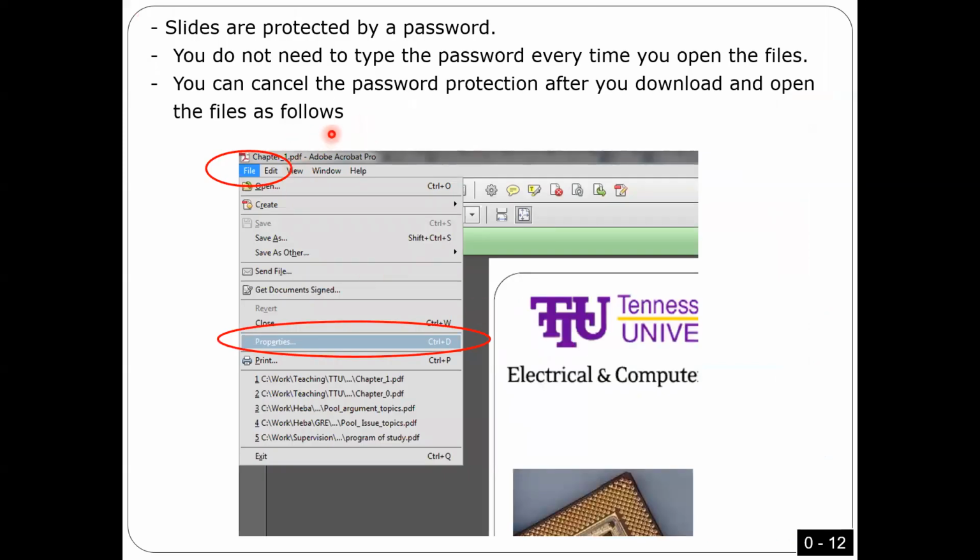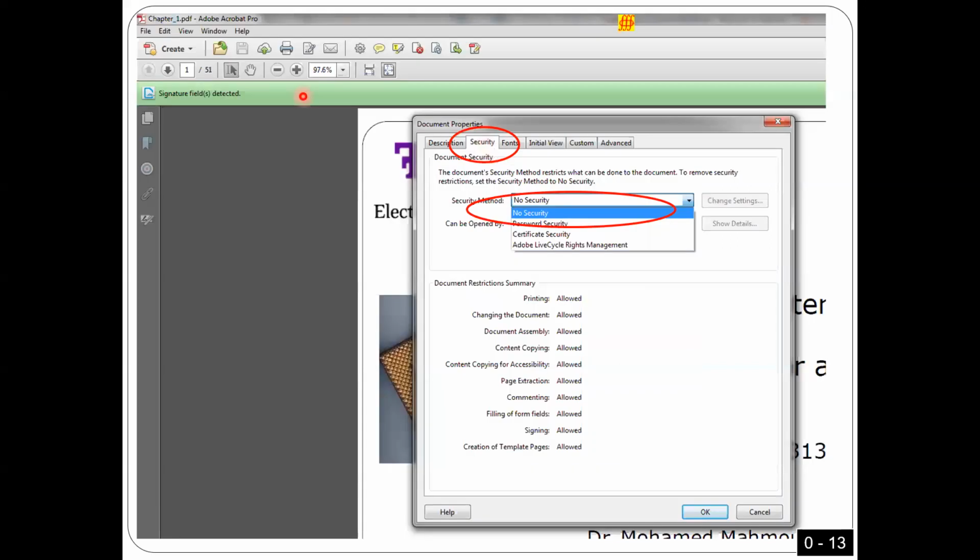I want to tell you something quickly. In some versions of Adobe Acrobat, you may not be able to see this option. Some student came to me before and told me, look, you are telling us you can cancel the password, but it doesn't work. That's because in some versions of Adobe Acrobat, you may not have this security option. So you have to select the version that enables you to cancel the password.